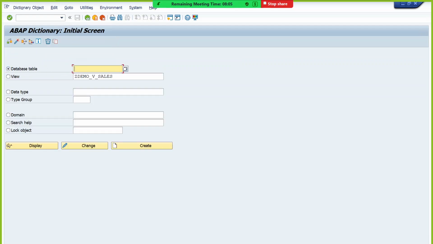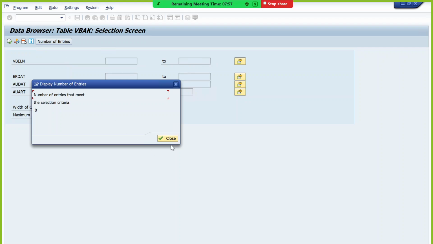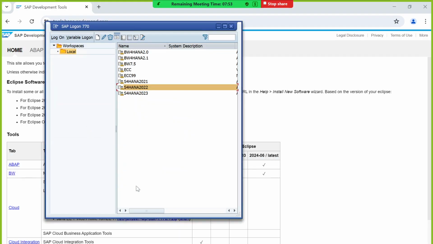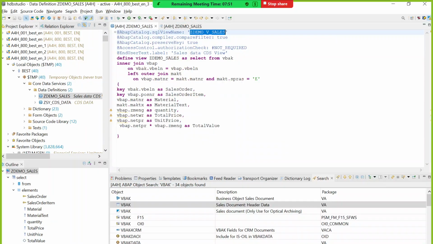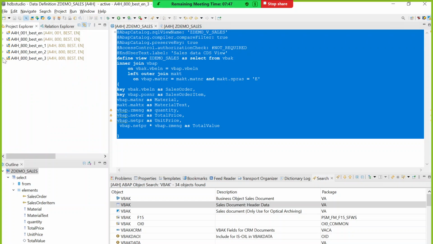The CDS view name. Okay. Looks like there is no data in this server. F7. Number of records. Yes, there is no data in 2022. Right. What I'll do is copy the CDS view as it is and try to create it in a different server.